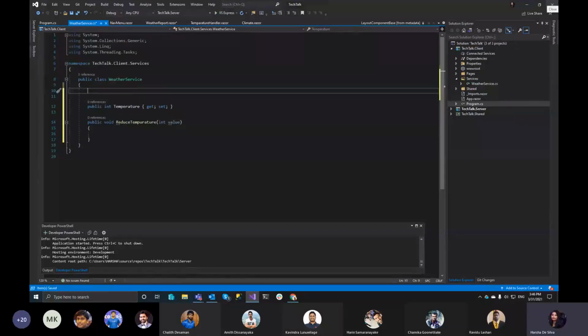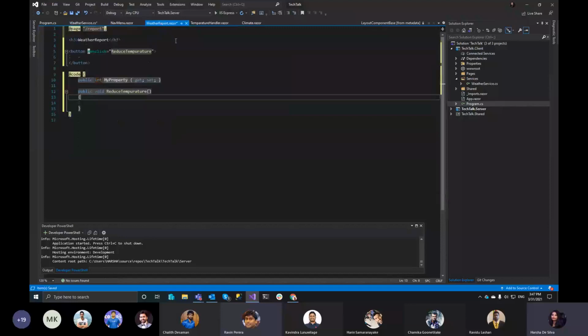Hello. Harsha, even when you use the services for data sharing, it will work within a single browser tab, right? Just like the normal parent to child parameter passing. I mean, it won't work across multiple browser tabs, right? Yeah, it won't work across multiple browser tabs.